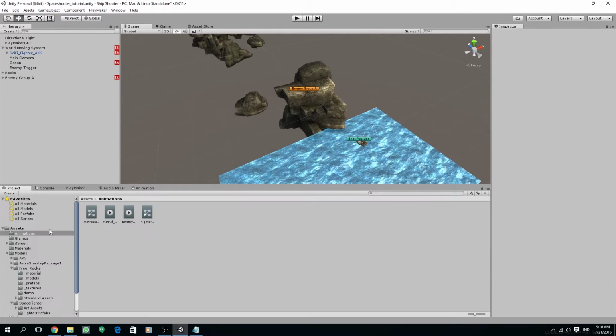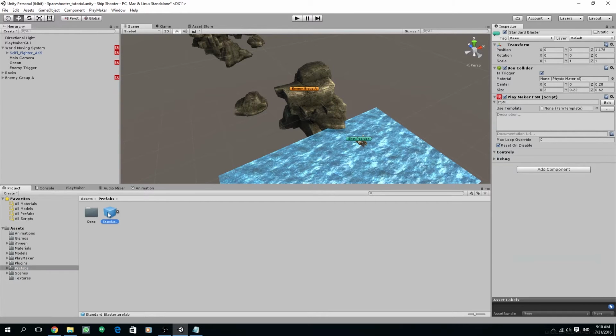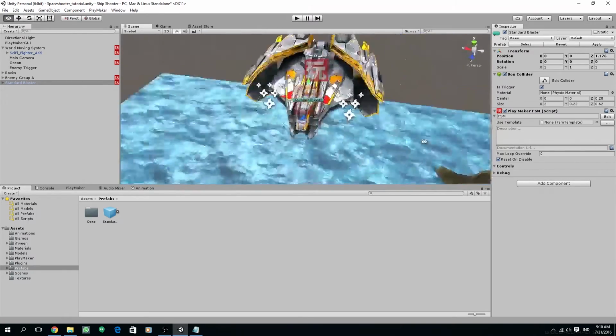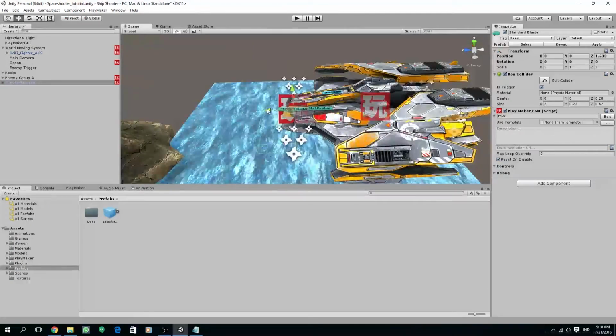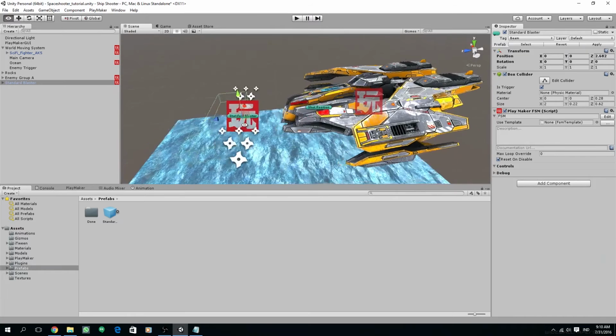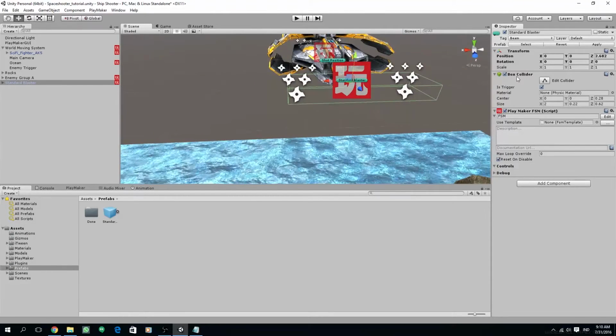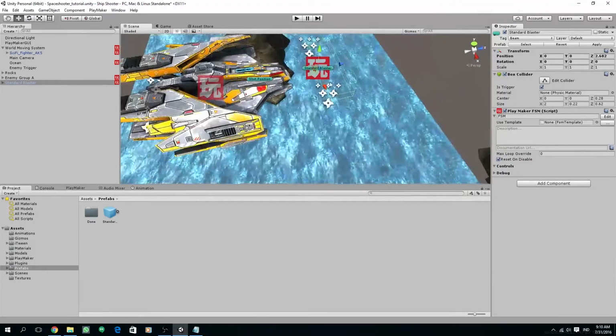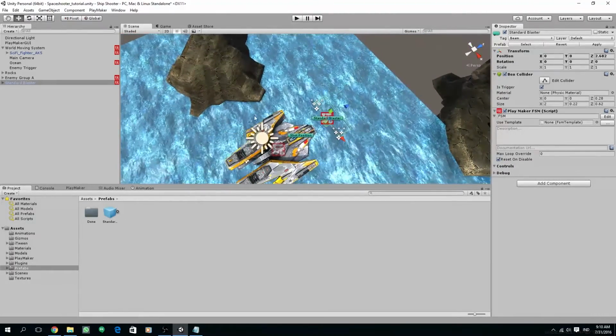So first, I'm going to go to the prefabs because I've already created a standard blaster here, and I'm going to drag this to our scene. For the standard blaster, I have changed the collider here. As you can see, I decided to make only one collider and make it 2 units big on the x-axis for the size, and so it makes this trigger here make sure that we can hit the enemy.